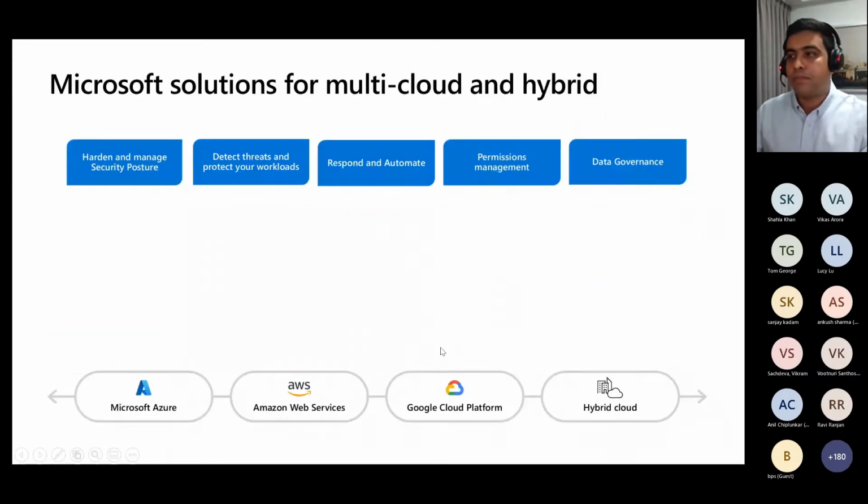So how do we approach it? I tried to summarize some of our offerings, and I think it also can talk a lot about the Microsoft approach to solving for multi-cloud and hybrid security, right? So it's not just about introducing a solution to solve for SecOps, for example, which is SIEM, or having a CSPM solution, or having a vulnerability assessment solution.